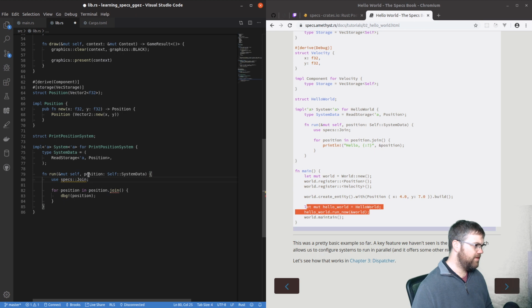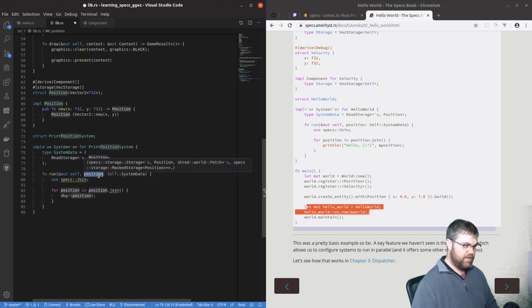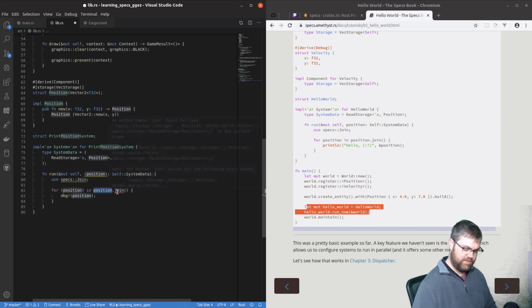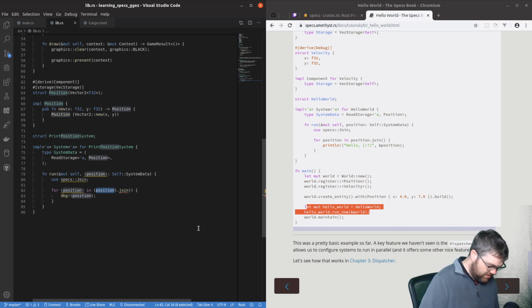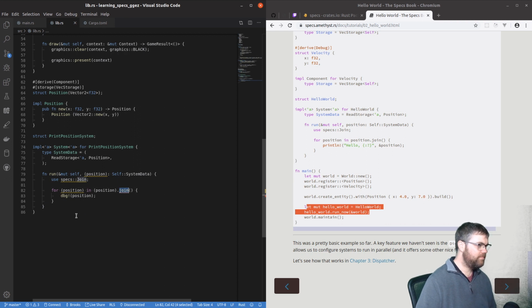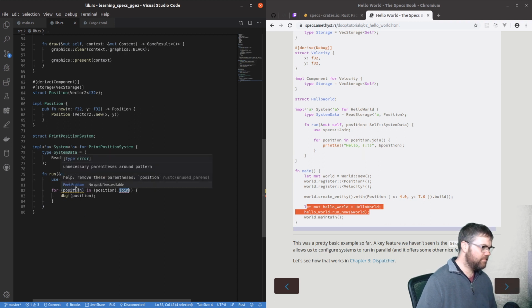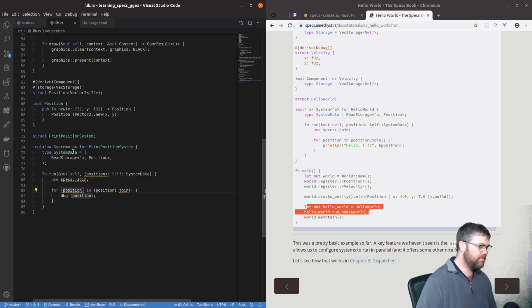Okay, this is a tuple. So we want to retuple this. Can you destructure position out of self system data? Yeah, that's what I'm trying to do again. Still doesn't have this join. Am I missing anything on that?